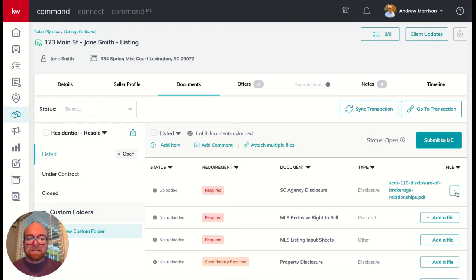Before I submit it, if I notice there's a document wrong or uploaded incorrectly, I can select the three dots next to the document and I can remove it. Now, once I submit it to the market center, I can't remove anything. That is forever in the compliance platform. So make sure what you upload is what you want to upload. You can only replace it.